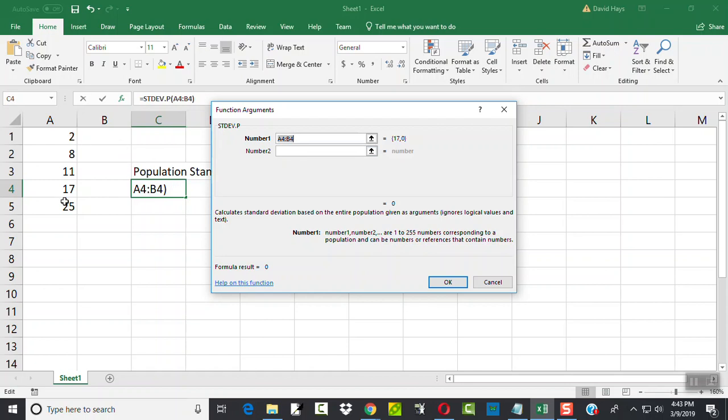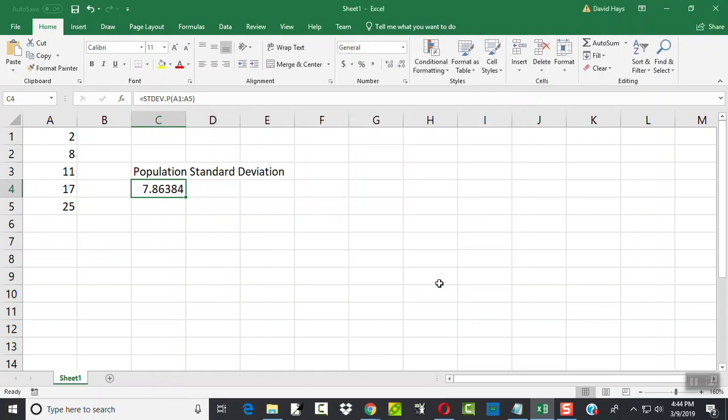I want it to be A1 to A5. So I could type in A1 colon A5, or come over here and click with my left mouse button and hold down on A1 and drag it to A5. But either way, you want to somehow get A1 colon A5 in there. Your starting cell colon your ending cell. And then click OK. And that will give you your population standard deviation.